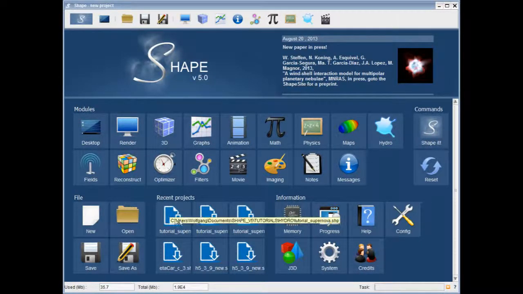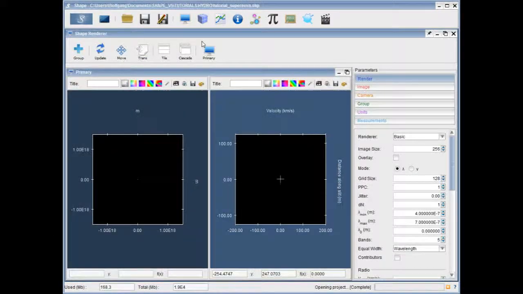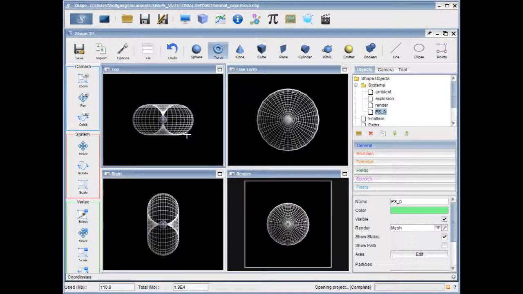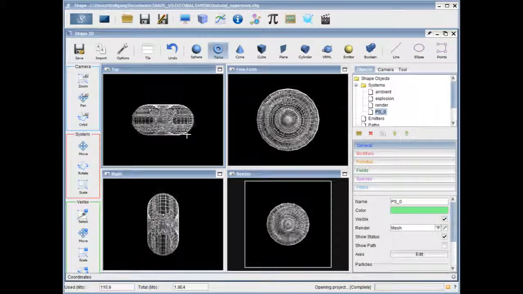We open our recently worked on Supernova tutorial project, which is being loaded, and here we have three objects: the ambient medium, the explosive initial condition, and the rendering object. Now we want to add a torus object. We click on the torus primitive, go to one of the top viewports and drag out the object.